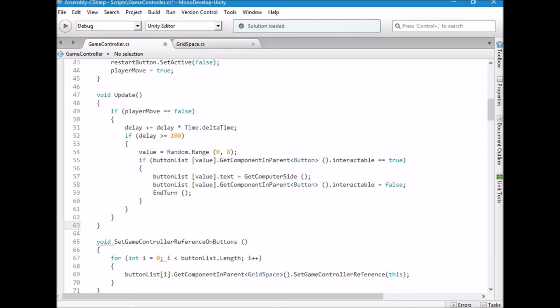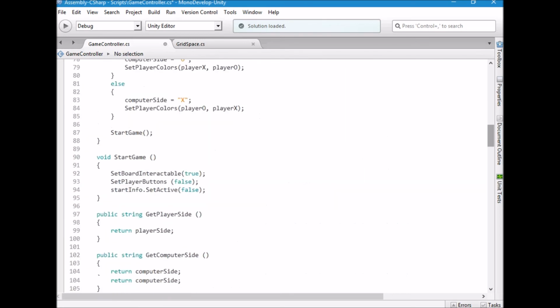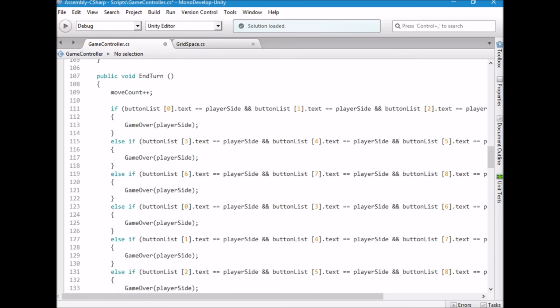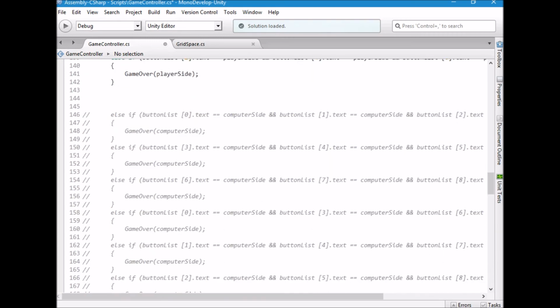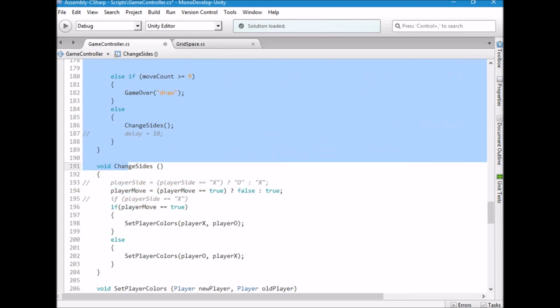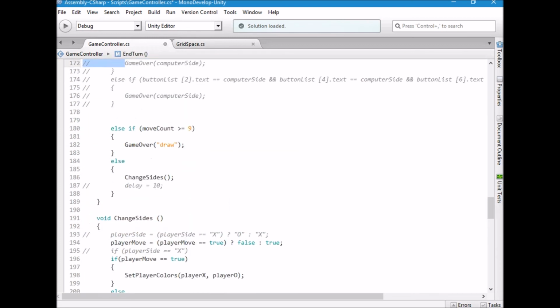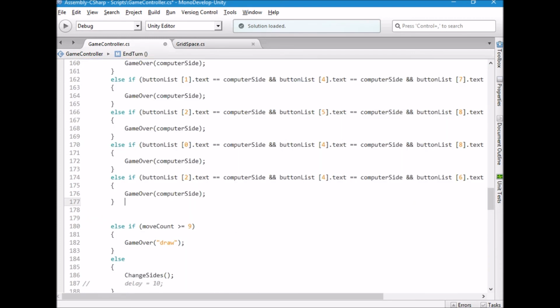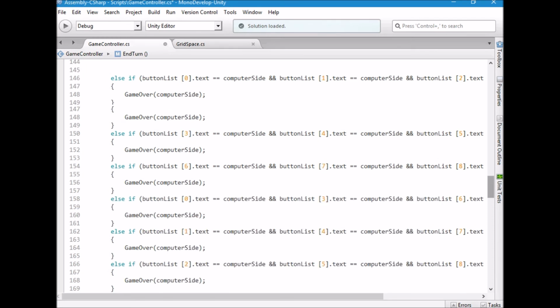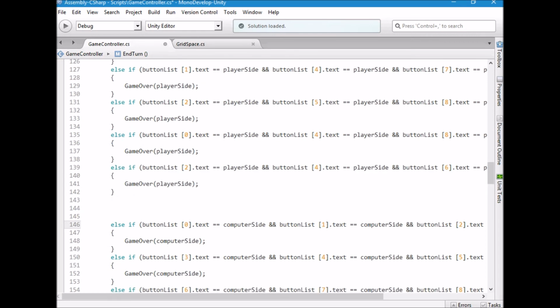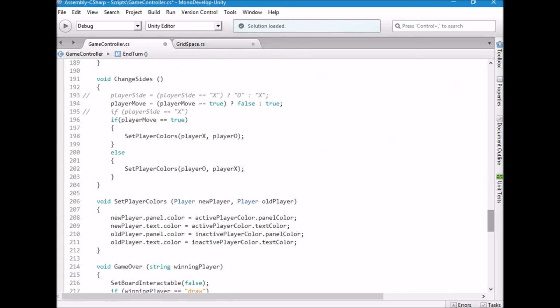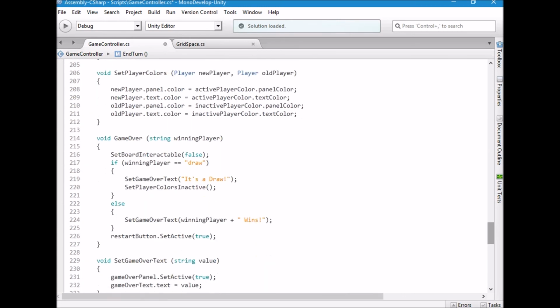Now let's add to check if computer wins the game. We have end turn function checking the conditions of player side. Copy the same code till last winning condition. Don't copy move count condition and paste it, changing player side to computer side everywhere in the copied code. At the end below change side set delay value to 10. Don't forget to add else at start before if. In restart game function reset player move to true and also set delay to 10.